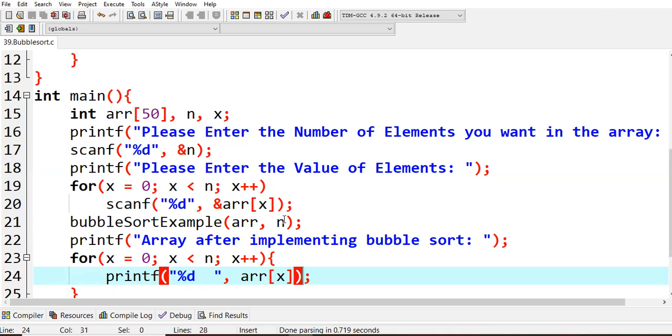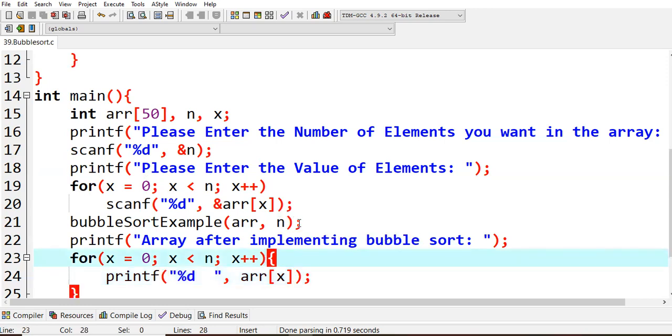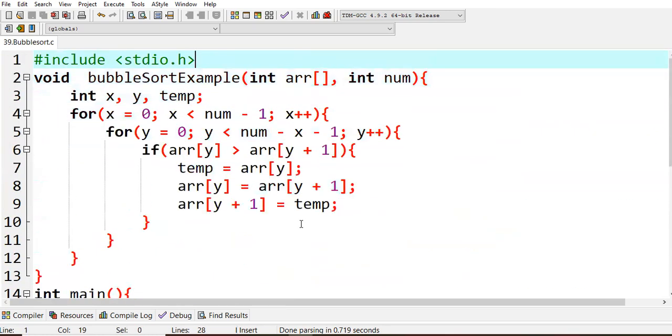So this is my array and this is the number of values there are. Whenever my cursor comes to this particular line, it will go to the called function. The main method is my calling function, and here bubble sort example is my called function. The array values will be copied here and the number will be copied here.